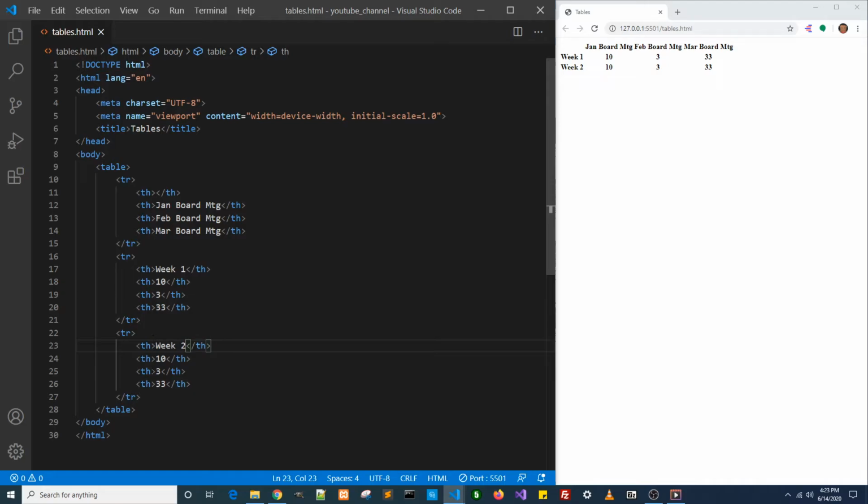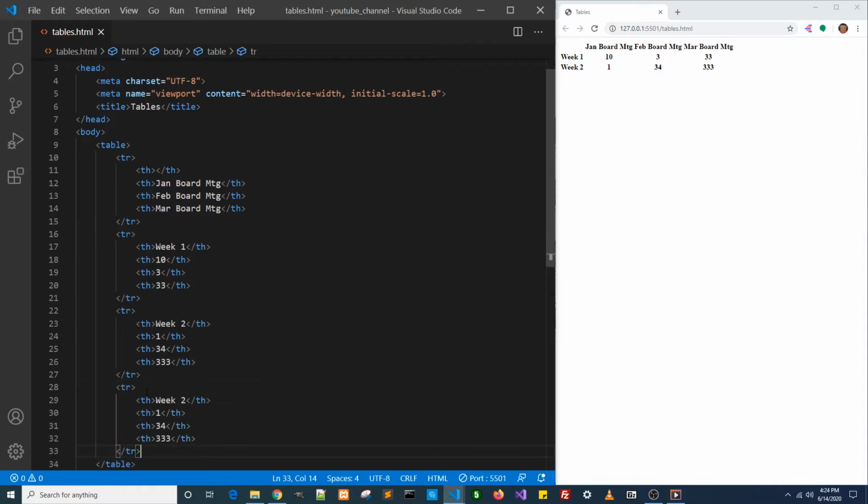Okay, and then we can change that information and say, oh, week 2 in January was slow, so there was only 1 person. And of course, there were 34 people for the month of February of week 2, and week 2 for March, we can say it was somewhere along the lines of 333 people. Okay, then we can copy that. Let's add a third row here, and I'll paste it. Gonna make a change here and say that was week 3.